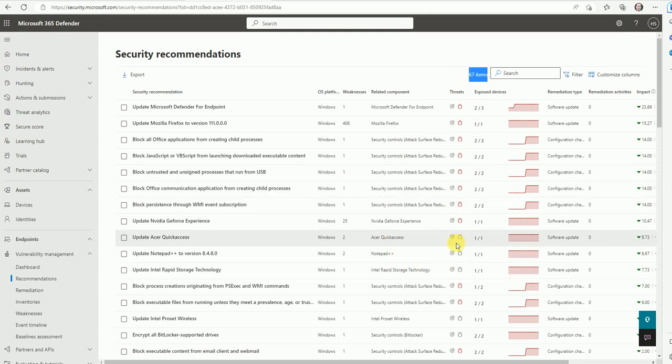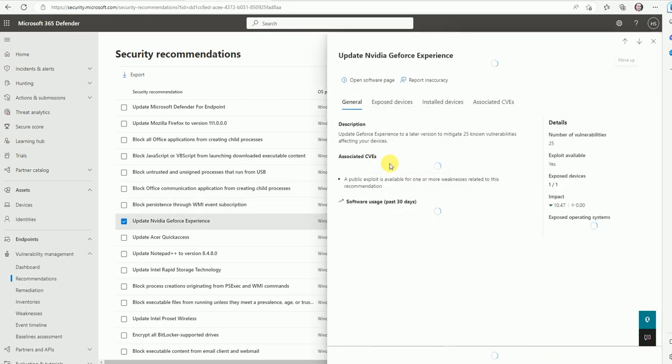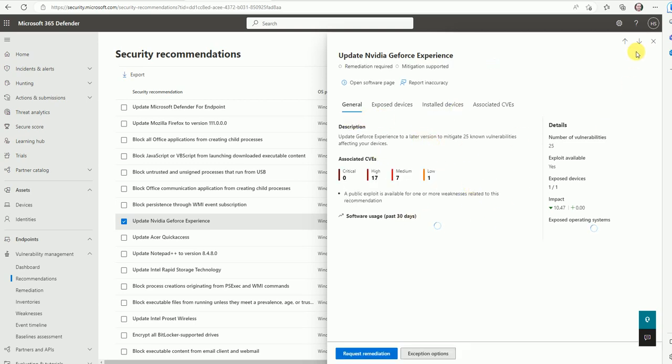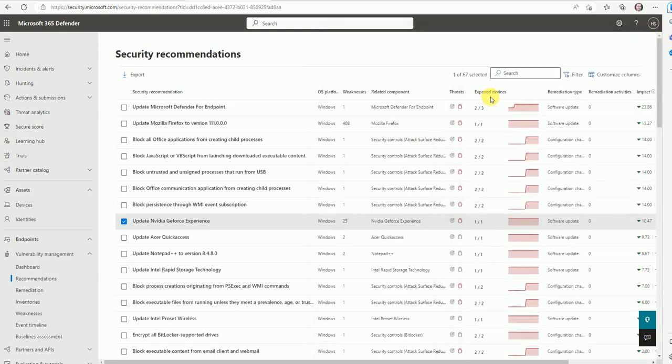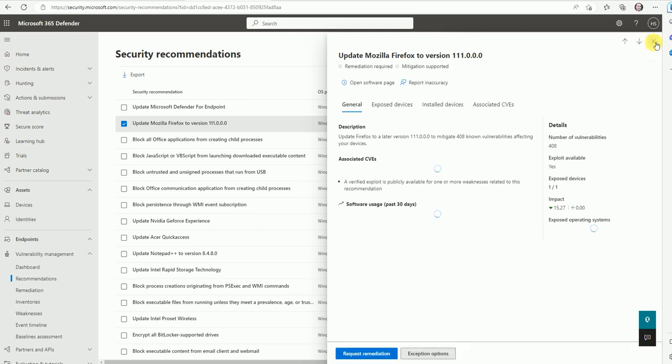And now here are the threats. Here it shows no threats or unknown, and if you see a yellow color, then you can see the threat details as well, if there are any related threats. Now in the exposed devices column we can see how many devices are exposed. Out of three, two devices are exposed. For this Mozilla Firefox, it was installed on one device, and only one device is exposed.